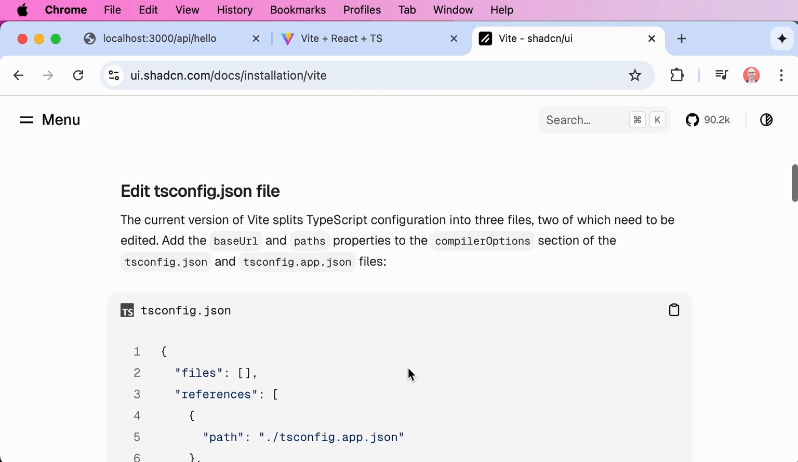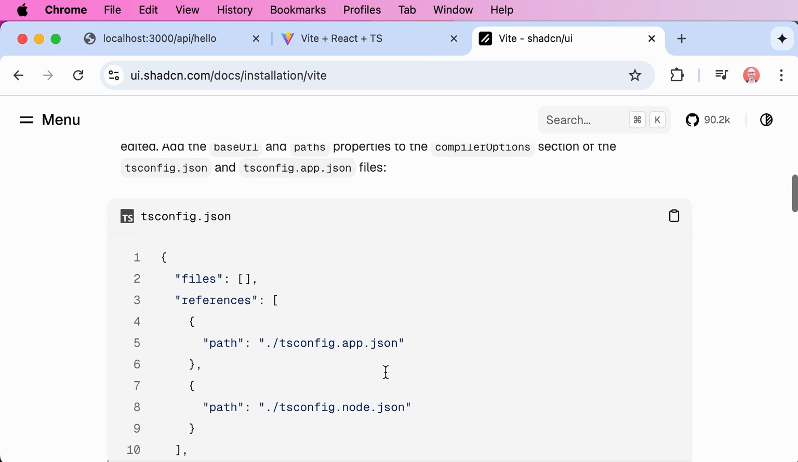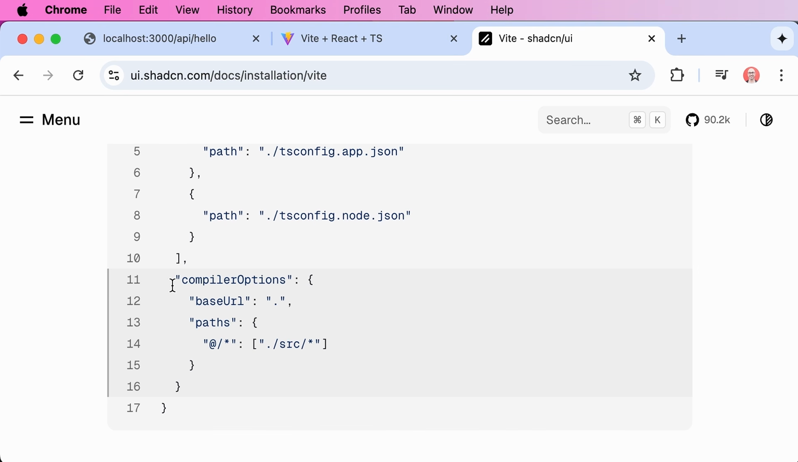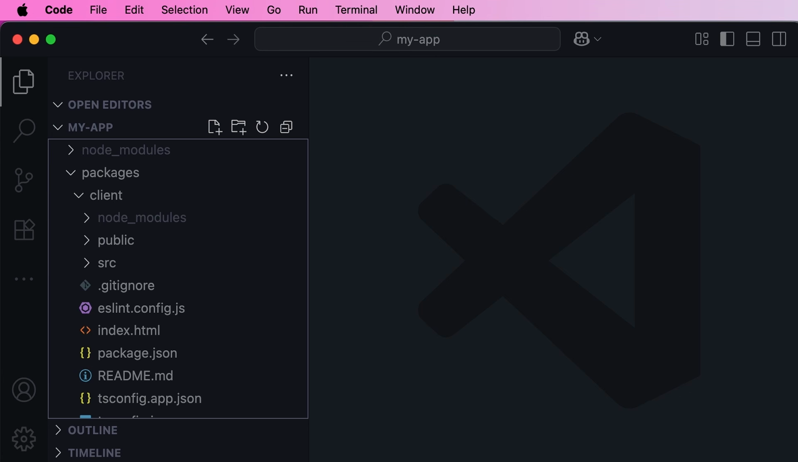So now we should modify our TypeScript configuration file. Now, in the current version of Vite projects, we have 3 TypeScript configuration files. We have to modify 2 of them. One of them is tsconfig.json. In this file, we should add the compiler options. So let's select these few lines, copy. Now back to VS Code.